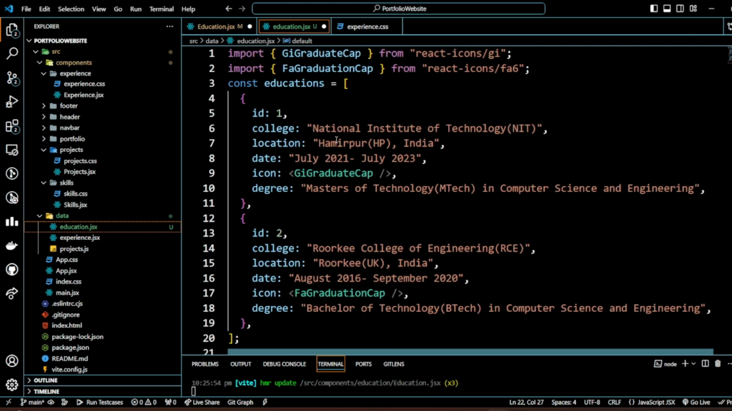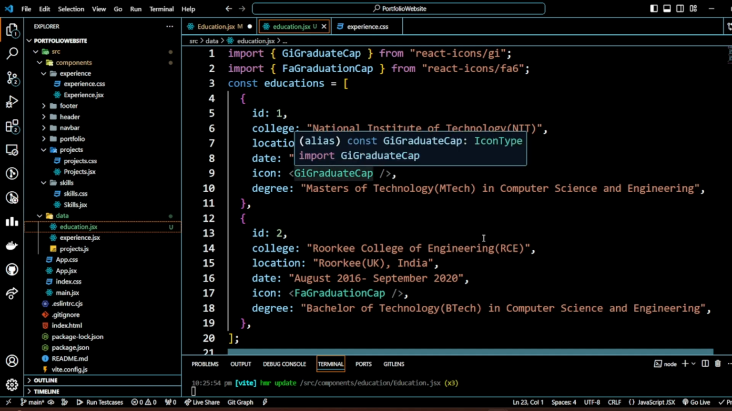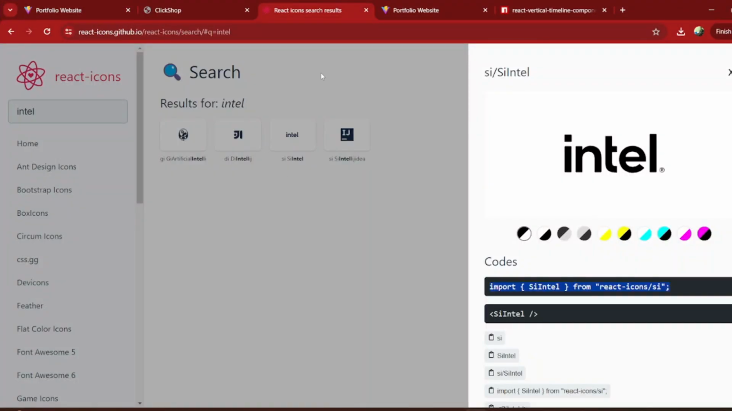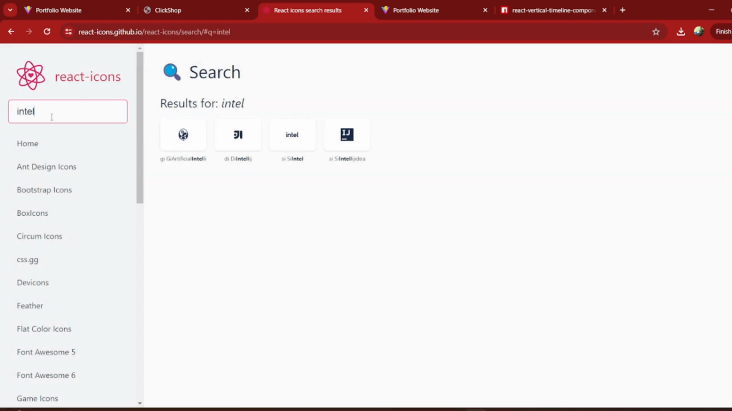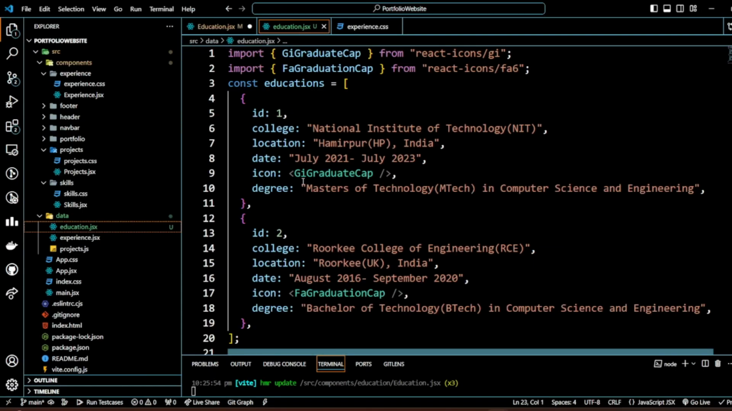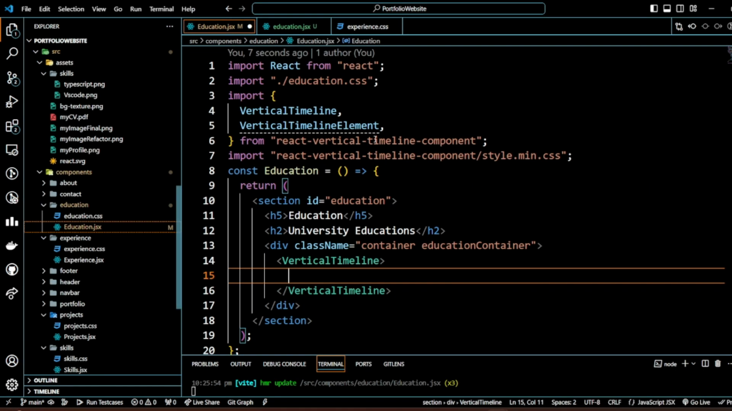So we have the data. This time I'm not working on the icons. As you already know, you can use your own icons. We just get into this site and search for graduation, something like graduate. So you will find it here. It's pretty easy actually, so I'm not going to repeat it. That's why I directly copy pasted it. Okay, so let's now map through this.